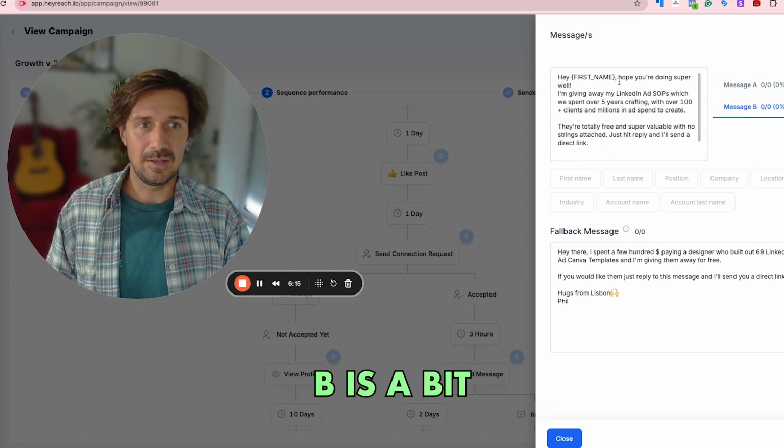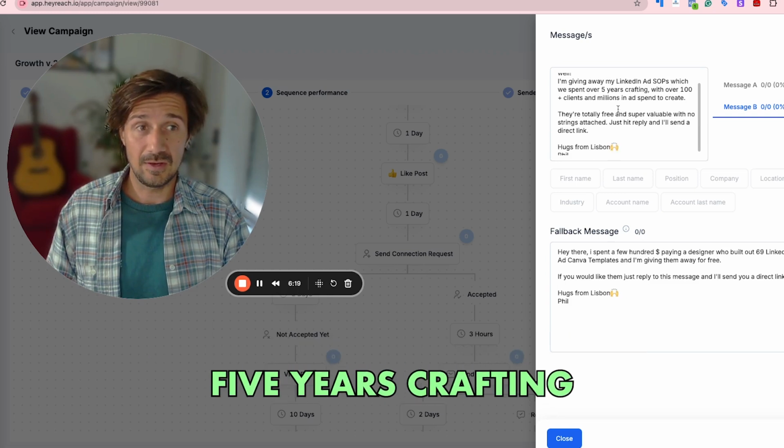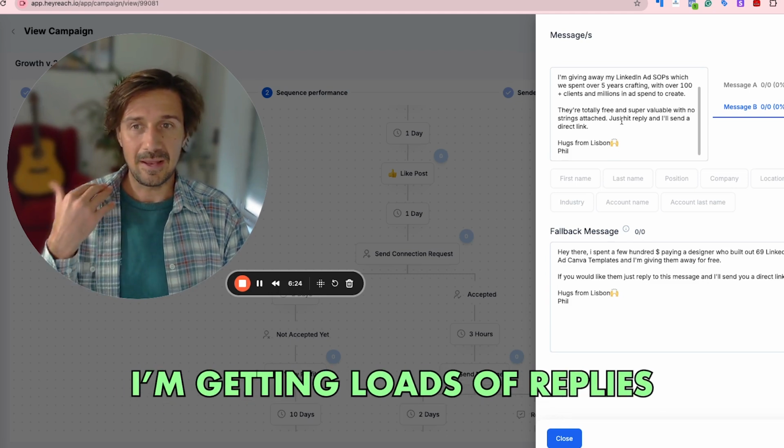And, number B is a bit different. Hope you're doing super well. I'm giving away my LinkedIn ads SOPs, which I've spent 5 years crafting. They're totally free, super valuable, no strings attached. Just hit reply. I'm getting loads of replies from this.